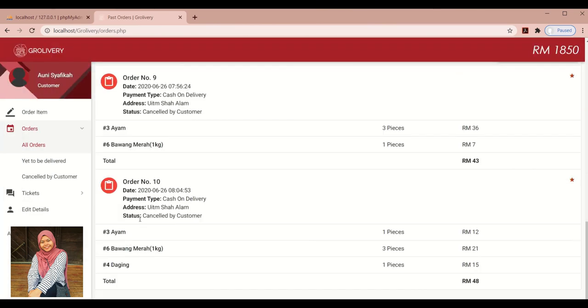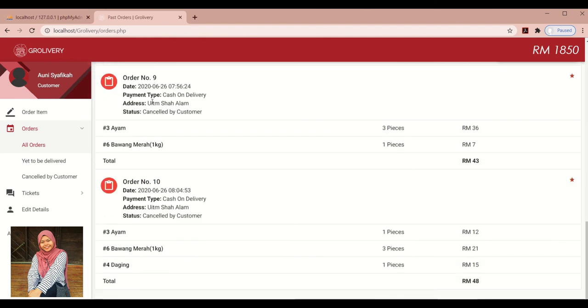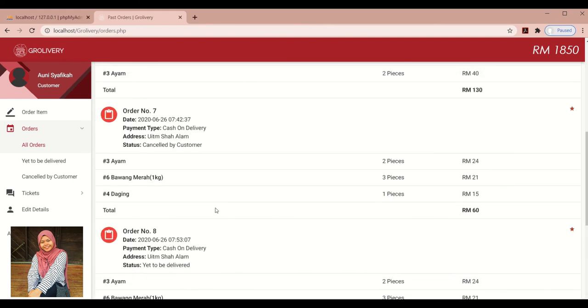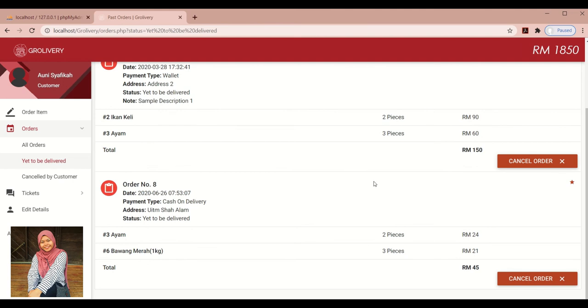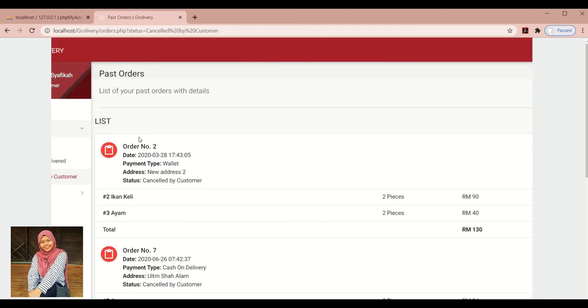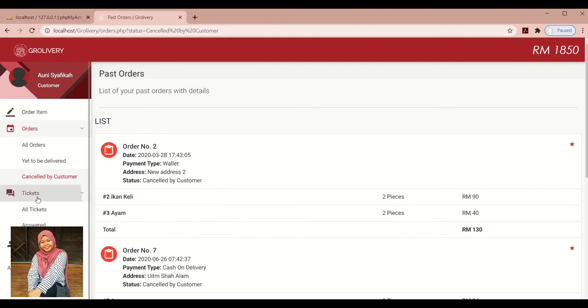Then this goes to past orders, and we can see here the status is cancelled by customer, by us. Then all orders yet to be delivered is the previous list that wanted to be delivered, and we can note here that it is cancelled by customer. So the ayam, bawang merah and daging were cancelled by me.